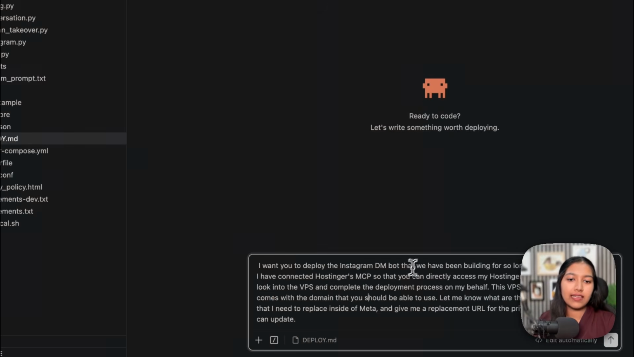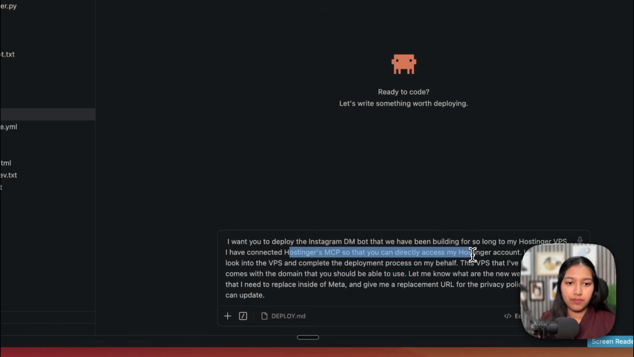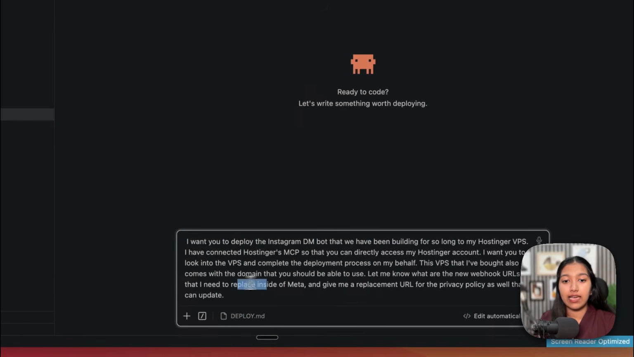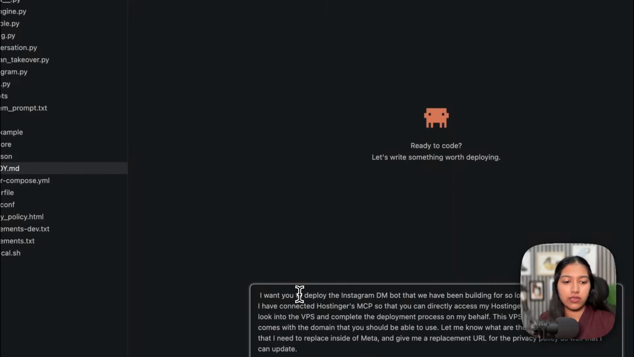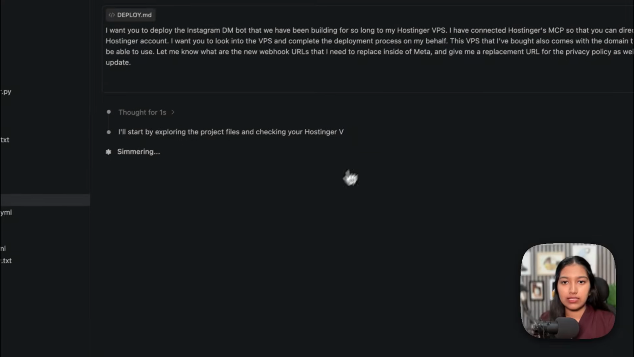Okay, so here I'm telling it 3 things. Firstly, you deploy my bot to my VPS. The second thing I'm telling it is that you give me the new webhook URLs that I will replace inside of Meta. And thirdly, I'm telling it to give me the new URL for the privacy policy. Remember we created that? I'm asking for the new one because the old ones are not gonna work anymore. So this is what I sent it, and let's see what it does.